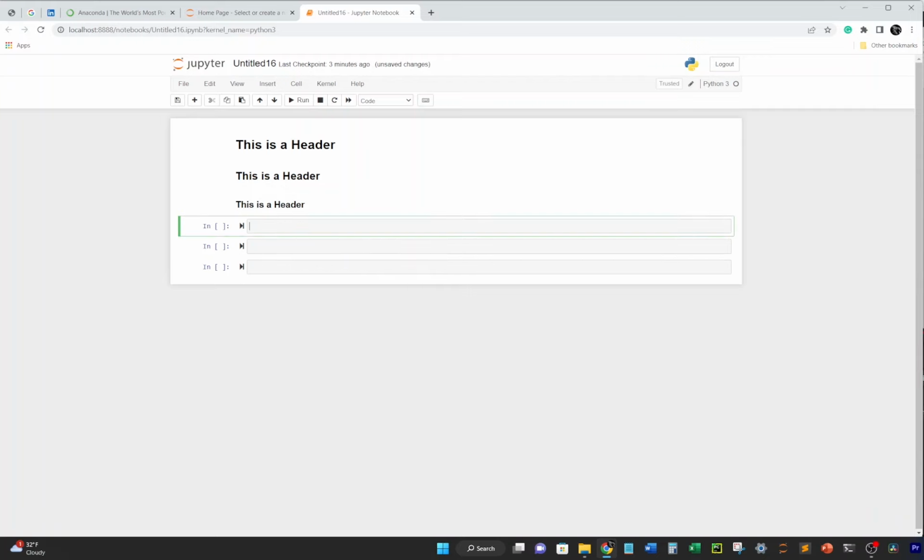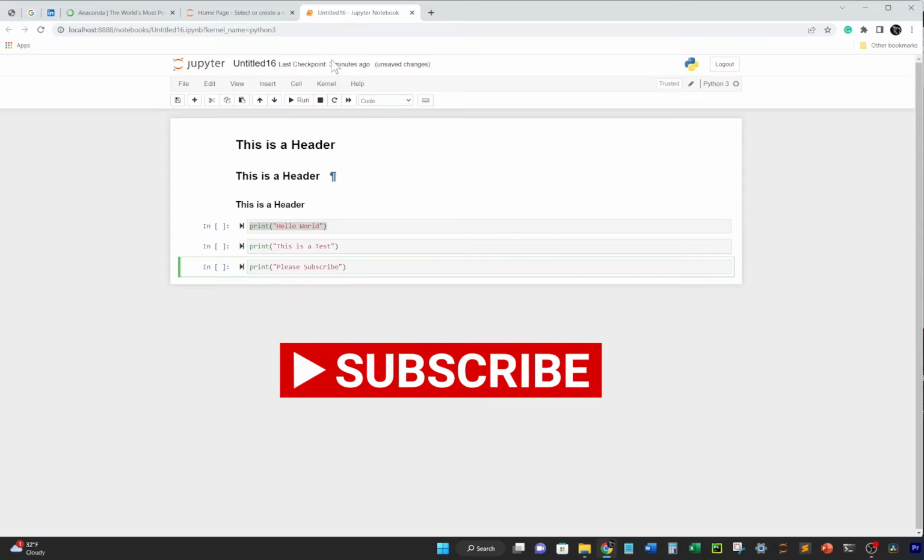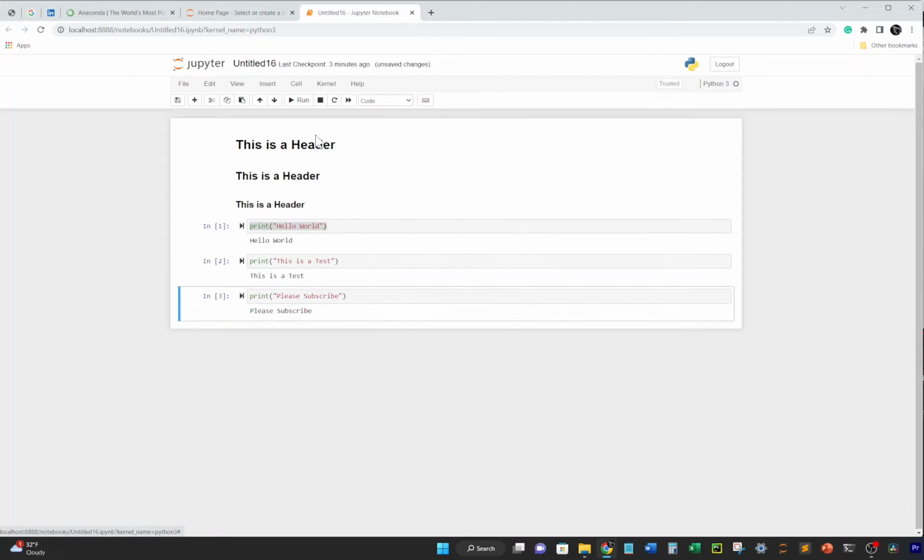And then in terms of code, obviously you're just printing out your code, so you can type whatever you want. Print hello world. If my spelling is working, you can type in this as a test. You can type in print, please subscribe. And then you just want to run this as you would with any other cell. Just run all, and that will print out your print statements.